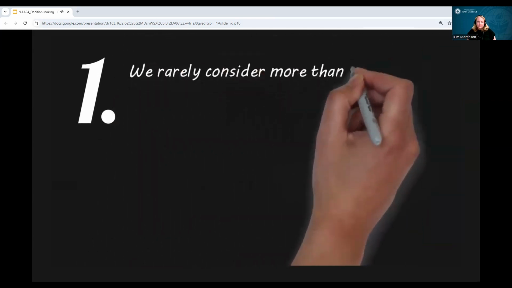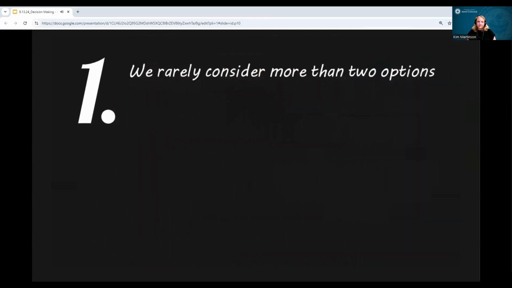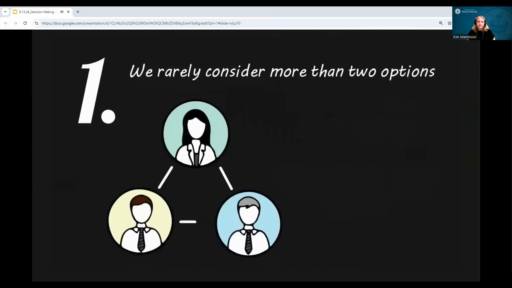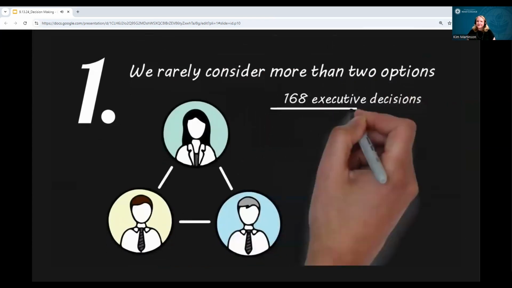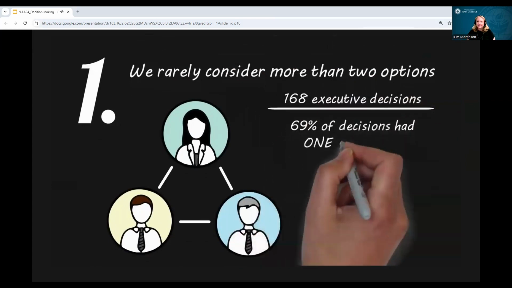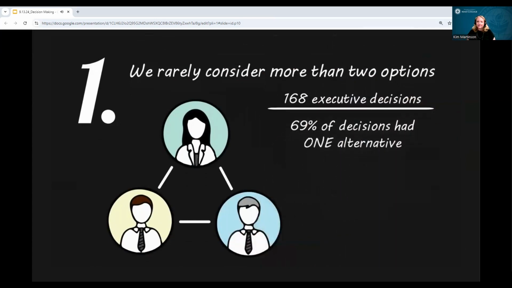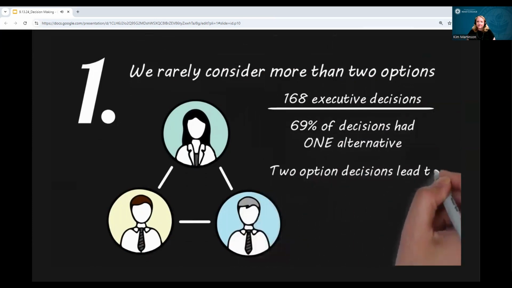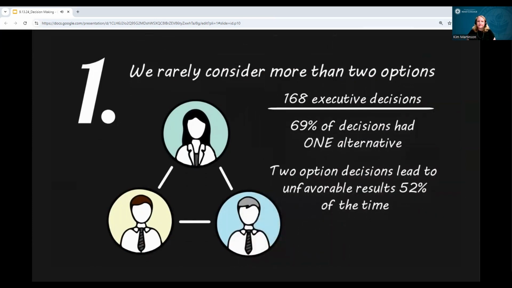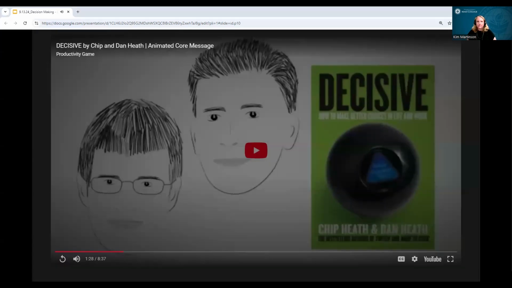Pitfall number 1, we rarely consider more than 2 options when making a decision. In 1993, Ohio State University researcher Paul Nutt examined 168 decisions of big organizations. He found that 69% of their decisions only had 1 alternative. These 2-option decisions led to unfavorable results more than half the time. But when the executives considered more than 2 options, they had a favorable result more than 2/3 of the time.